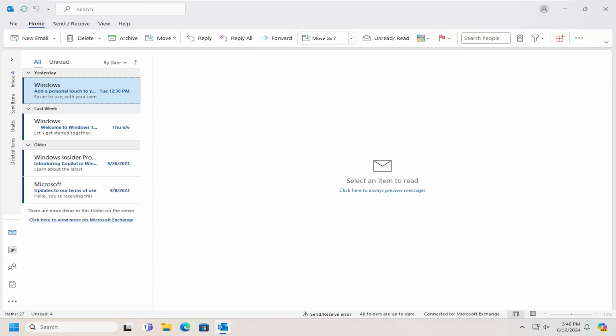In today's tutorial, I'm going to show you guys how to import rules into Microsoft Outlook if you have the RWZ file. So this should hopefully be a pretty straightforward process, guys. And without further ado, let's go ahead and jump right into it.